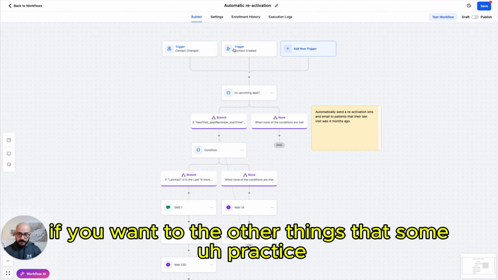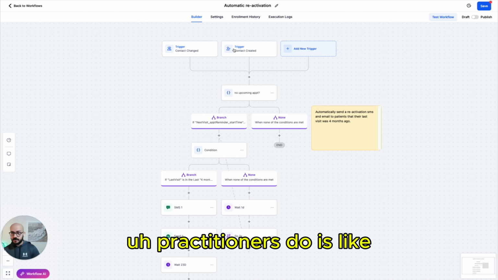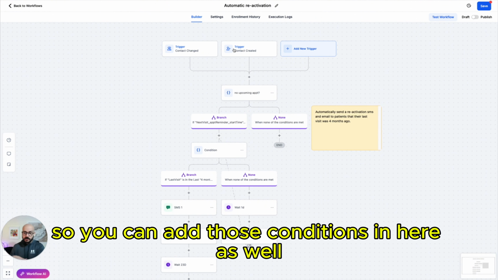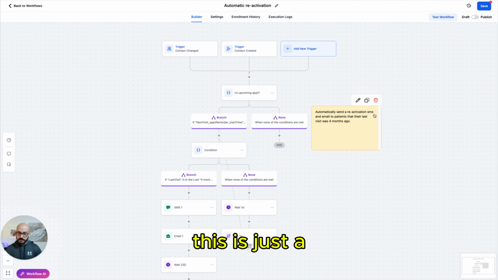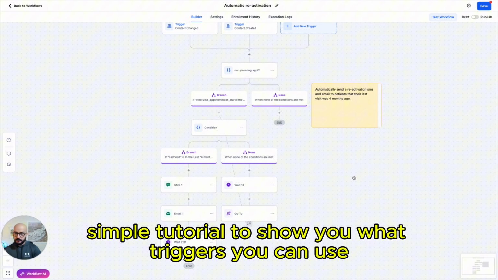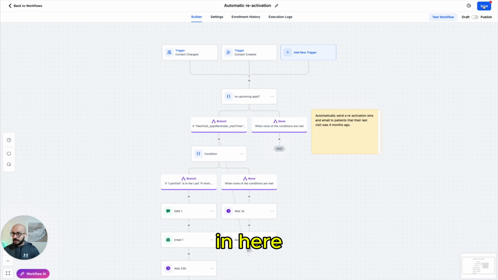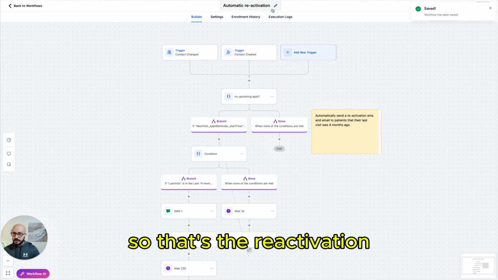The other thing that some practices do is they want to only do reactivation based on a specific treatment. You can add those conditions in here as well. I'm not going to go through that. This is just a simple tutorial to show you what triggers you can use and how to use the custom fields in here. So that's the reactivation.